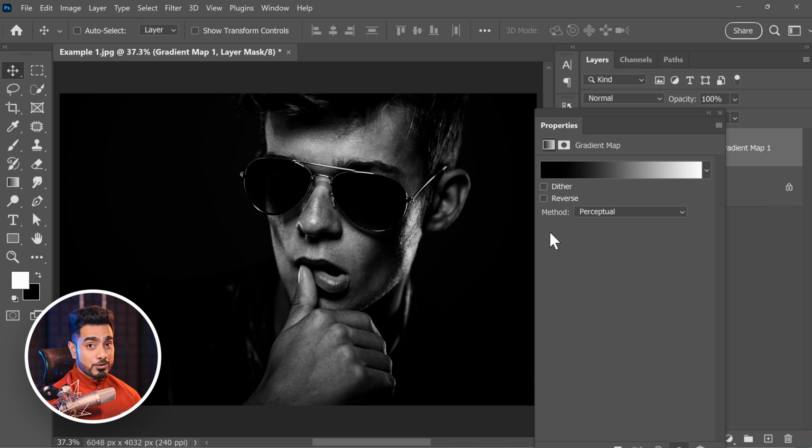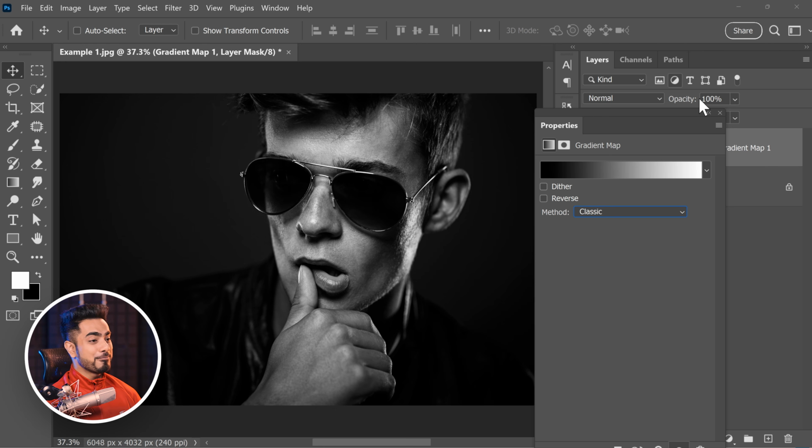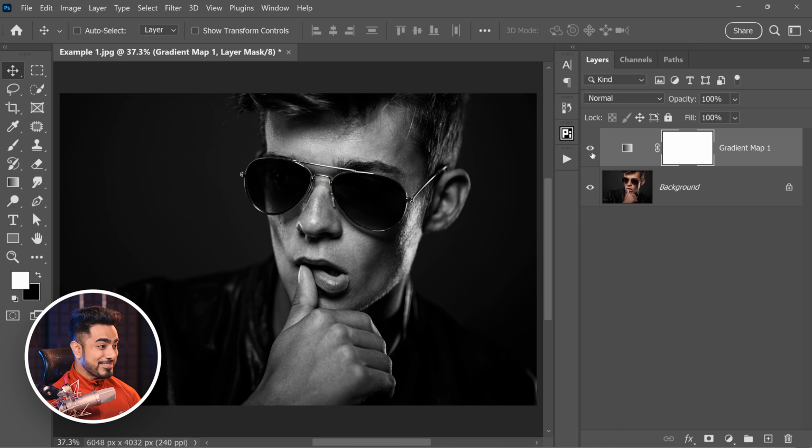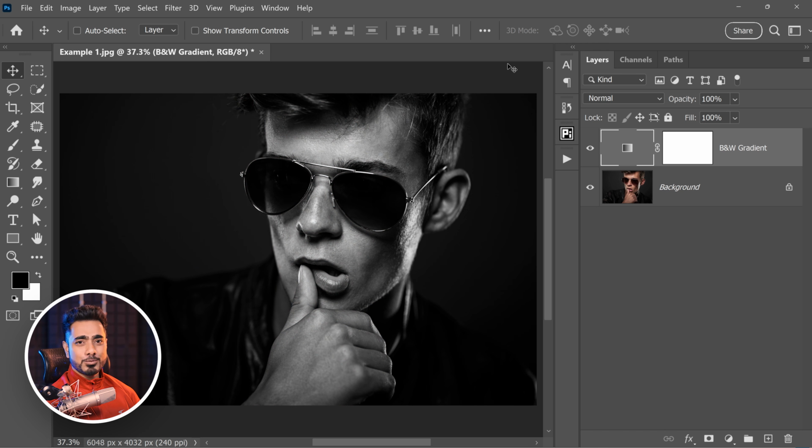Now, if you think it's too contrasty, which it is, just change the method from perceptual to classic. And there you go. So here's the before, here's the after. Just one step gives you a fantastic black and white. Now, turn this into an action, which I did. Black and white gradient, play it, and there you go. Just in one step, you have your amazing dramatic black and white.